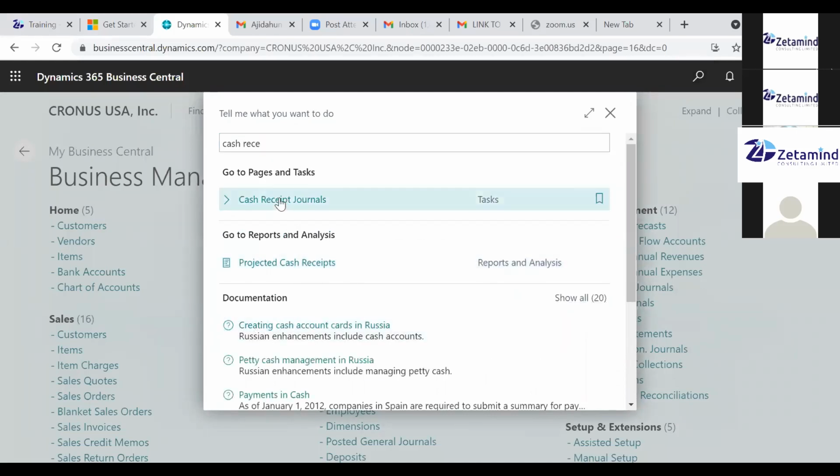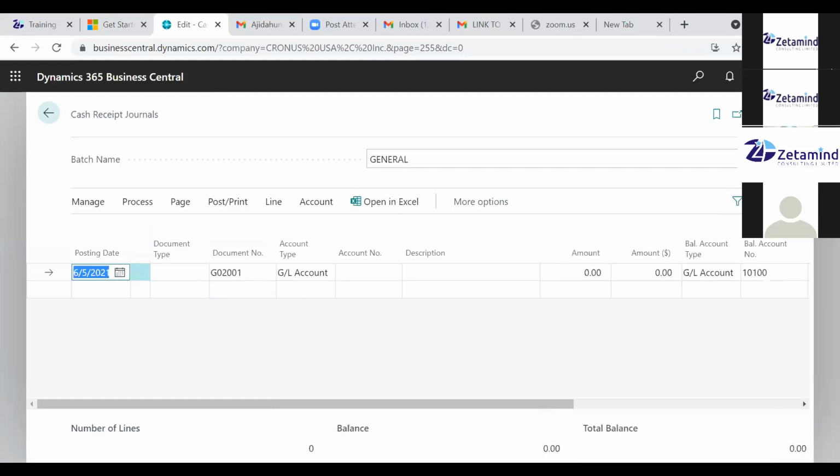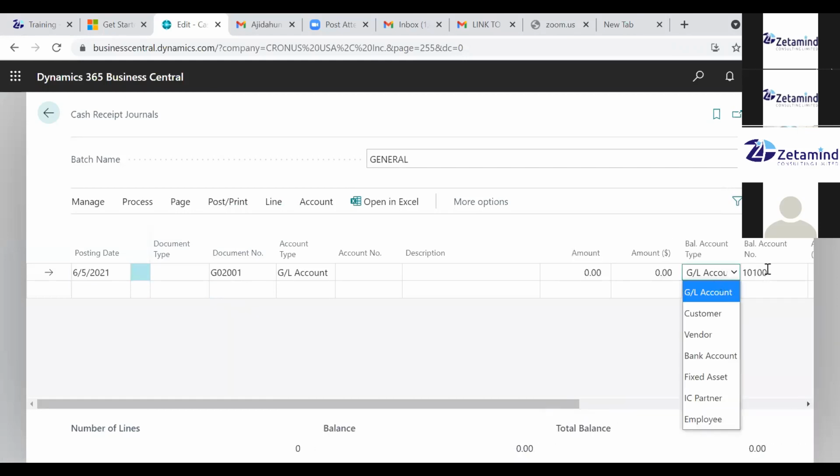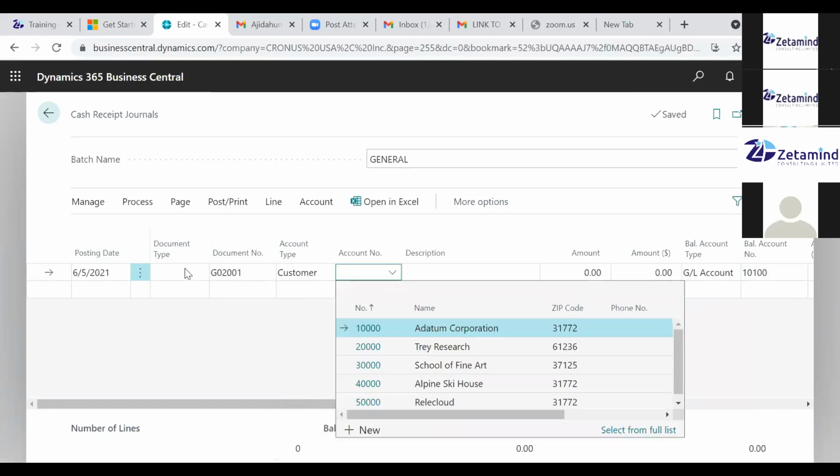So, cash receipt. The purpose of cash receipt is to generate your receipt. So I can come here and pick. I'm applying this to the customer. The customer is paying, so I pick the customer, I pick the account of the customer. So this is payment, for example.